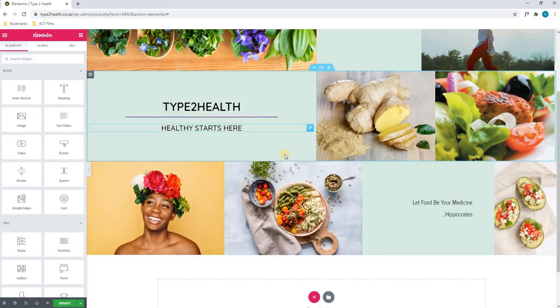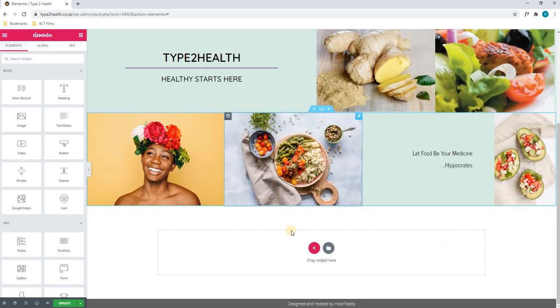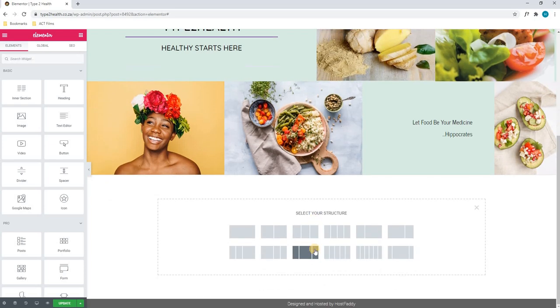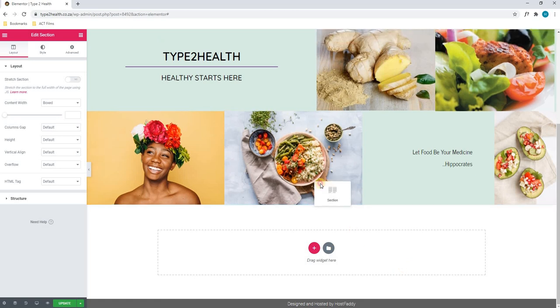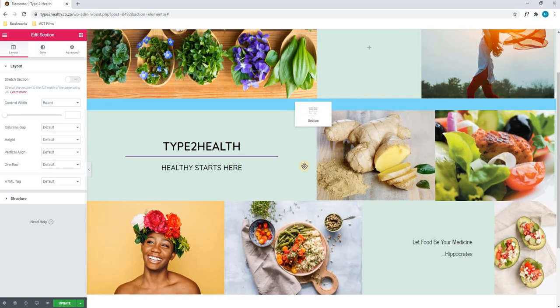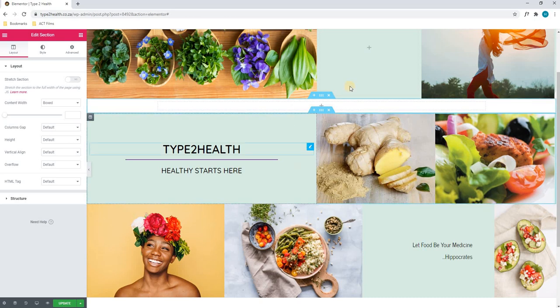Next, I will show you how we can add an actual section to the website. We can either scroll to the very bottom and click the Add New Section button, and it will ask us what structure we desire. If we wish to have one column, we will select that, and we will see that the new section has appeared. We are also able to select and drag this and move it to another area.